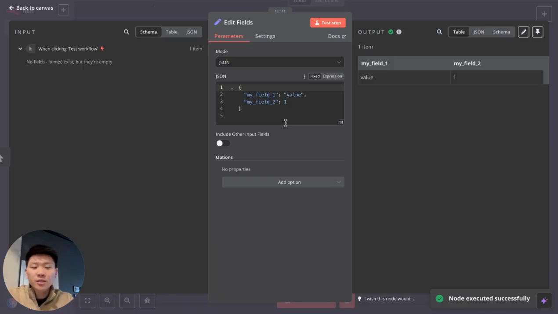Just to understand how JSON structure works, it's very low code, but it may look a little intimidating. But if you want to start doing a lot of stuff with n8n, you're going to have to understand JSON structure, which is very simple. Basically, it's going to be key-value pairs. In this case, we have a key, which is my field one, and its value is value. Similarly, with this key, which is called my field two, its value is one.